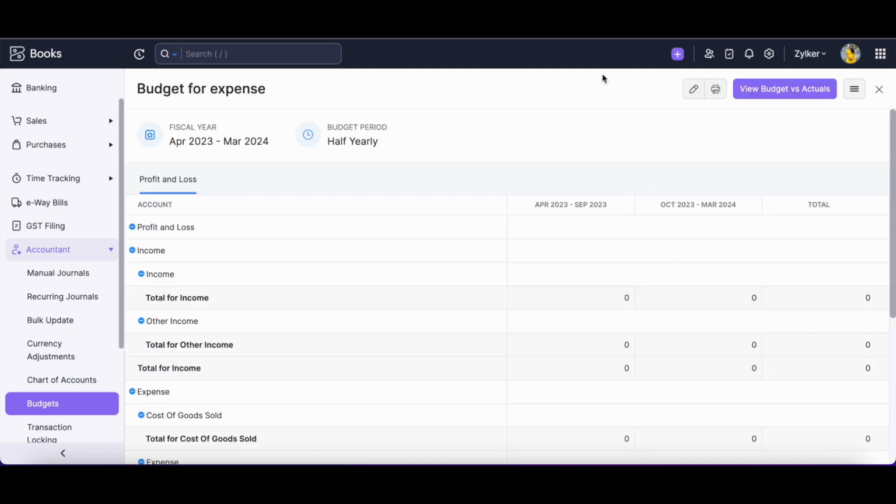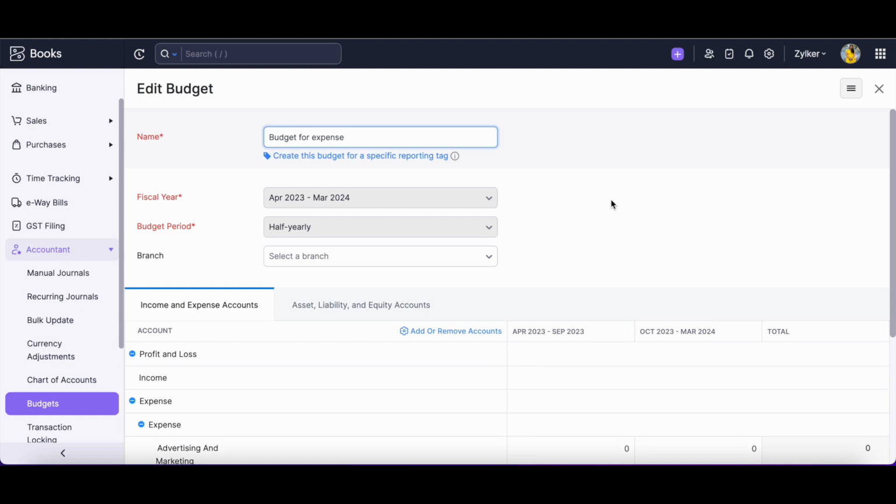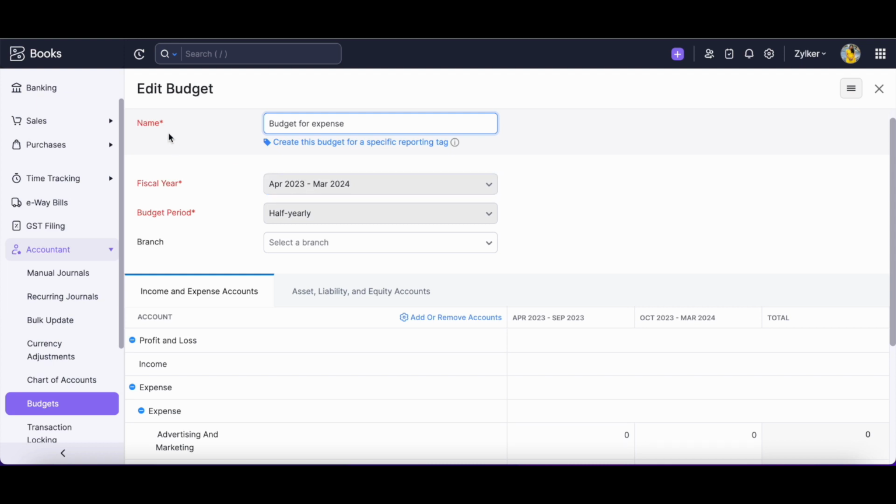So I'm just editing the budget which I've already created. Once you click on plus new budget, you will be taken to a page where you will have to create your budget. In that screen, you have to enter your name. You can choose the fiscal period. You will also be able to select the budgeting period such as monthly, quarterly, half yearly or yearly.